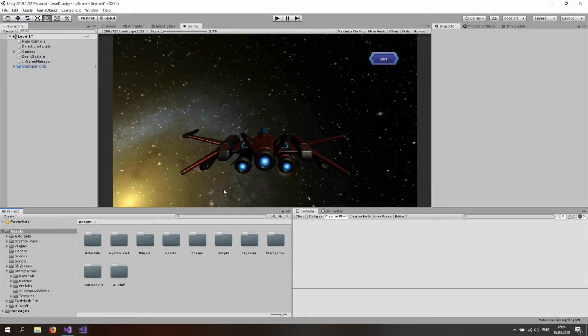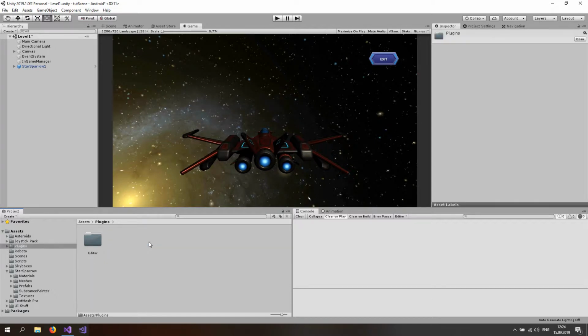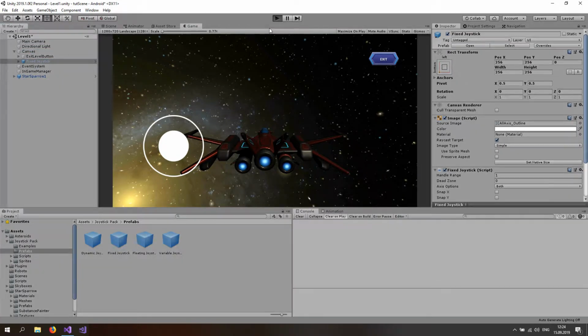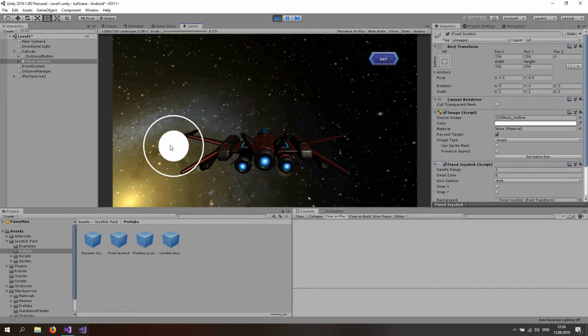We just have a model in our scene, but let's put a joystick on here. So go to the assets and then the joystick pack and prefabs, and let's use a fixed joystick and drag it under the canvas right here. Now if I hit the play button, we can already move around with the joystick. And this will also work on the mobile phone.